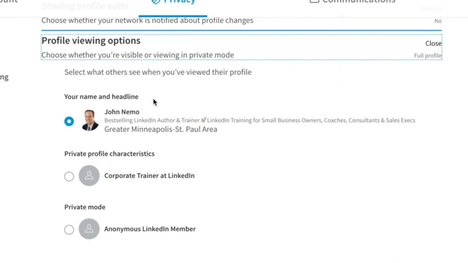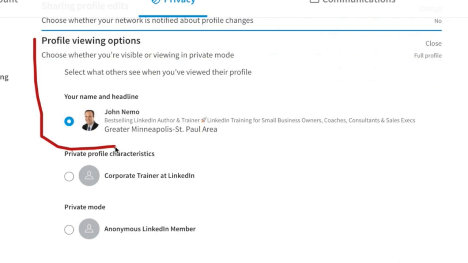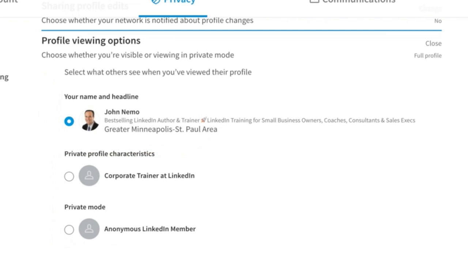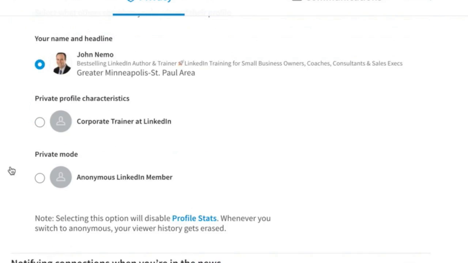So that means when I go and look at someone else's profile on LinkedIn, I want to make sure they see me. They see my smiling face. They see my title. You don't want to have it in private mode. So uncheck that and make sure it's your name and headline, because again, you want prospects to find you. You want them, when they see that you looked at their profile, to go, oh, who's this John guy? This looks interesting. He might be somebody I want to connect with and do business with. So again, that's really important with profile viewing.